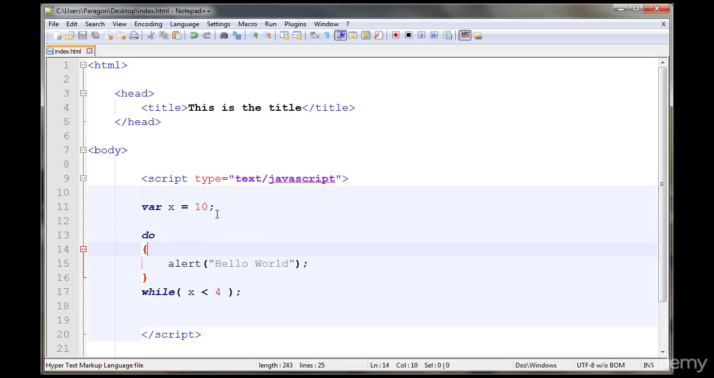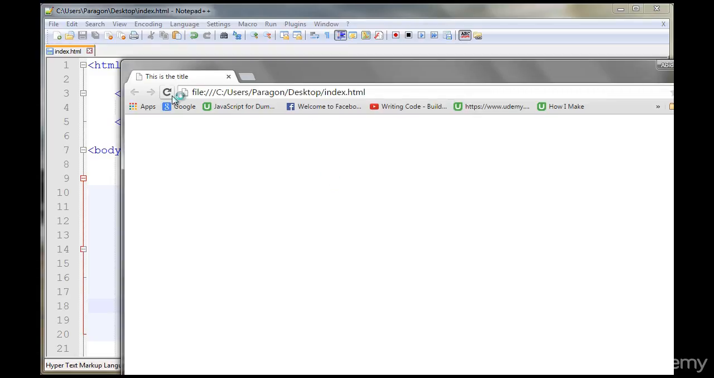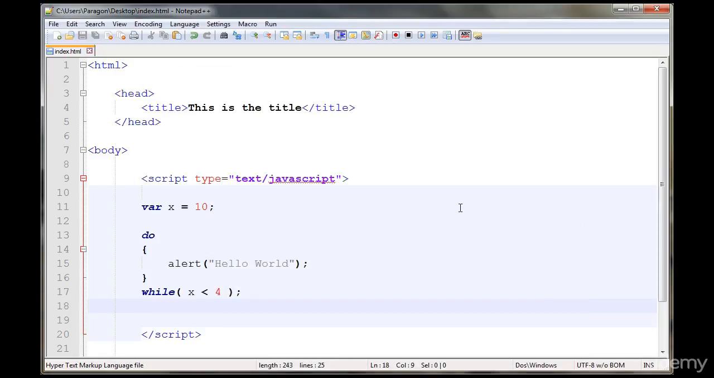Now let's check this out. It will repeat hello world only once. Then it will check the condition and say, oh, the condition is false, I'm not going to repeat anything, and it will jump out of the loop. Let's run it. It says hello world only once. I'm going to click OK. See, nothing else happens. Even if the condition is false, it repeats only once.